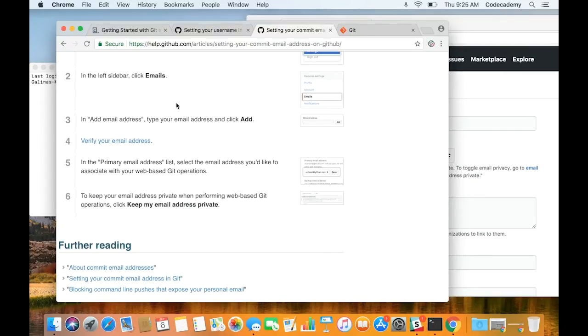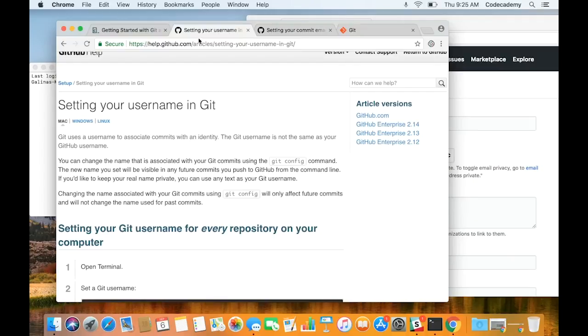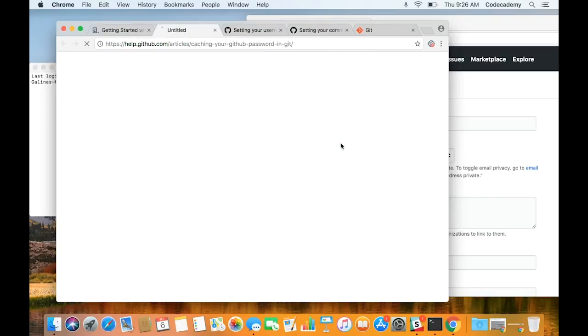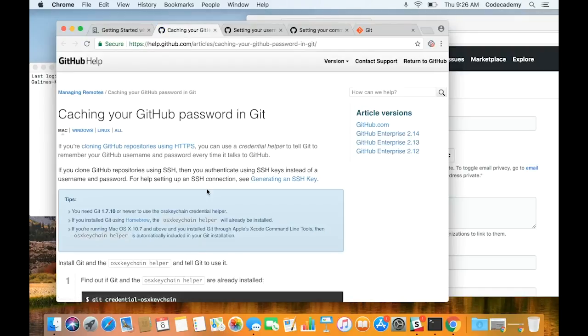Now, once we've done that, we're ready to move on to the next step. GitHub offers two authentication options, HTTPS and SSH, to keep your work secure. This is a security measure which prevents anyone who isn't authorized from making changes to your GitHub repository. In this article, we'll be using HTTPS, and let's follow this link and the instructions to configure your computer to be able to use HTTPS.